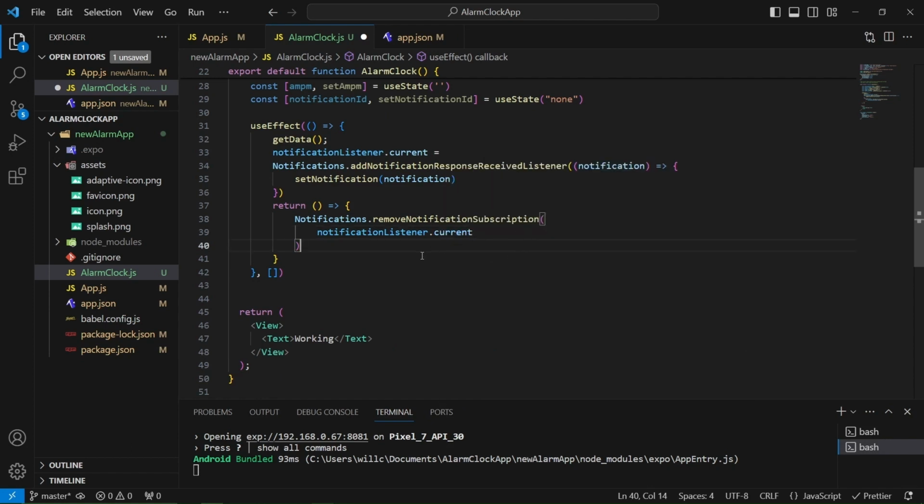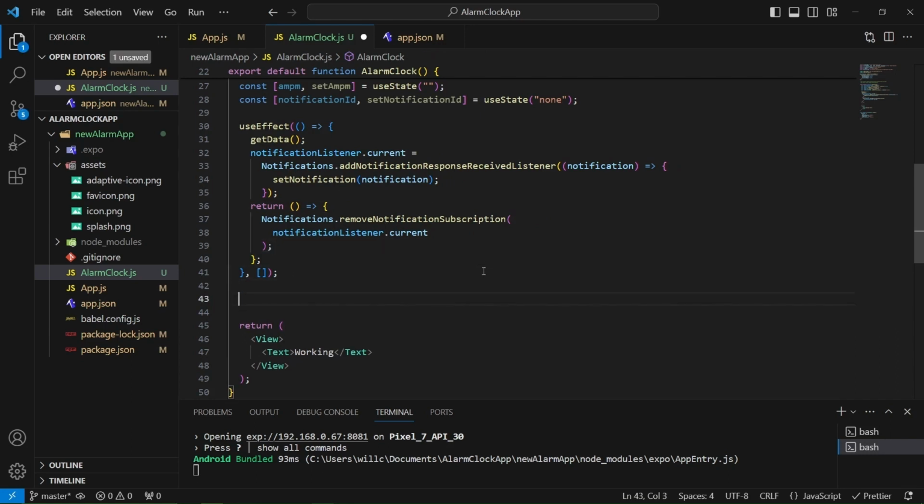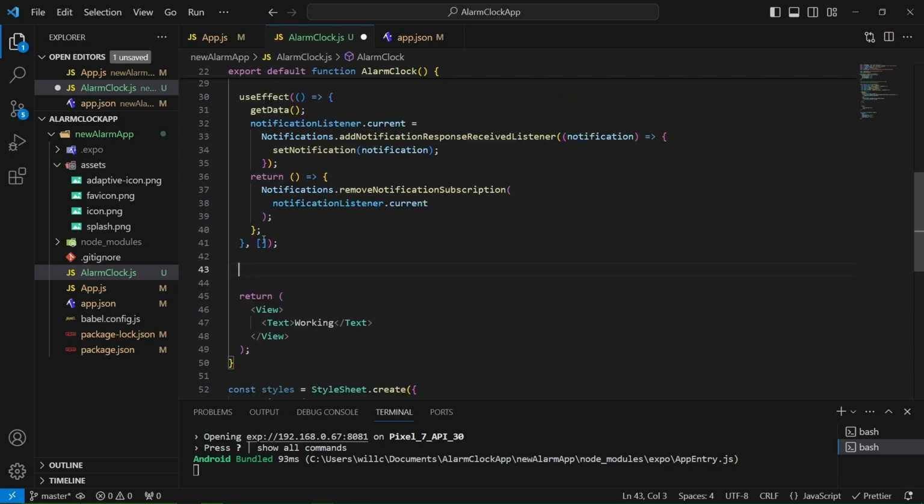All right, make sure you got that in there. All right, looking good so far. Go ahead and save all of that. Control S. Make sure you got that down. Perfect. All right. So underneath that useEffect, we're going to add another thing.